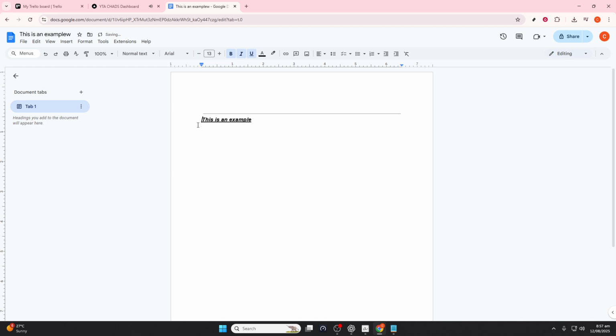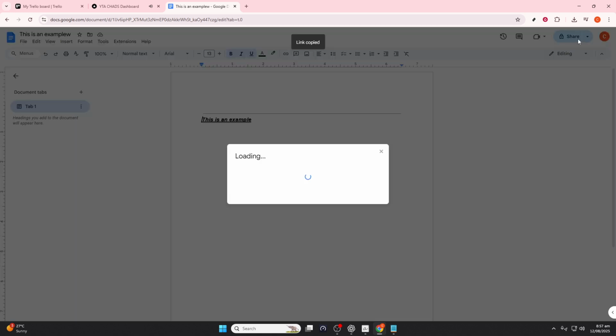Once you've completed your document, you might want to share it with others. To do this, click the Share button at the top right corner of the screen. Here you can enter the email addresses of people you want to share with or copy the link to send it directly. Remember to set the appropriate permissions.